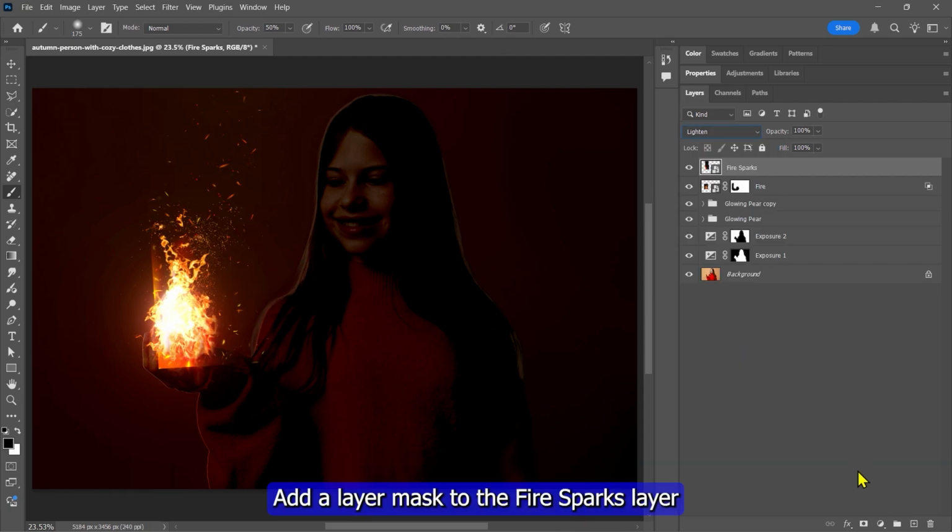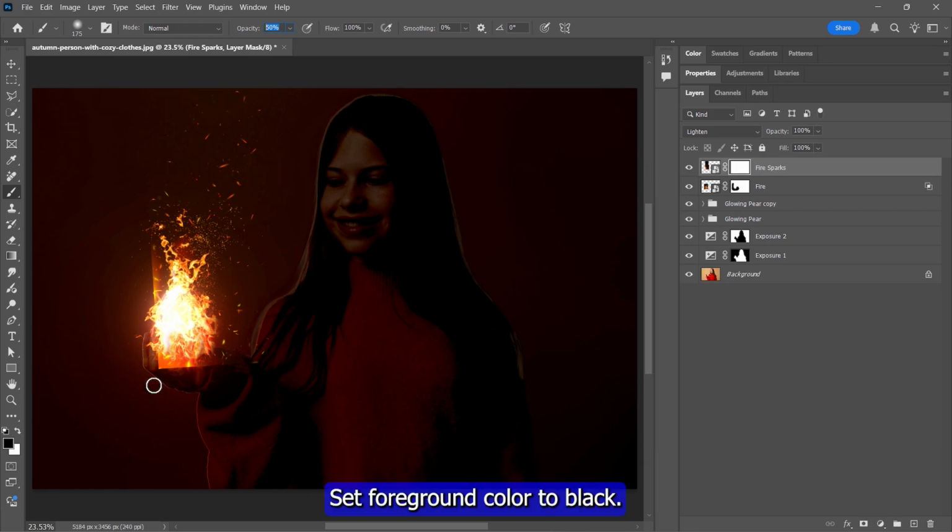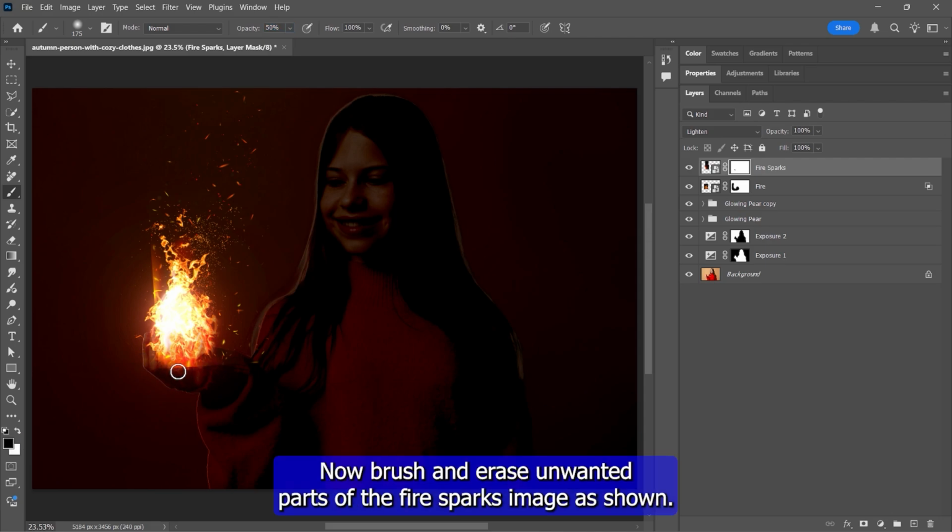Add a layer mask to the fire sparks layer, and use the soft round brush. Set brush opacity to 50%. Make sure the fire sparks layer's layer mask is selected. Set foreground color to black. Now brush and erase unwanted parts of the fire sparks image as shown.